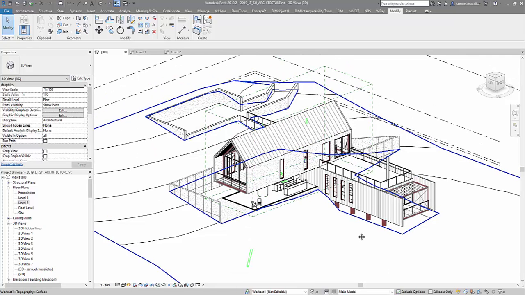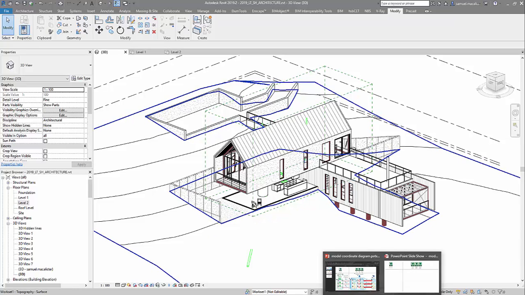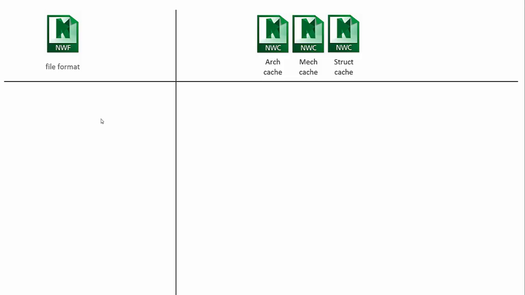In this video series, we want to take you through the process of setting up a model coordination space with design collaboration models. So just to explain this before we get into the software, one way to think about it is having a Navisworks NWF file format as a container file and the cached files coming from your Revit design collaboration environment in the shared folder.